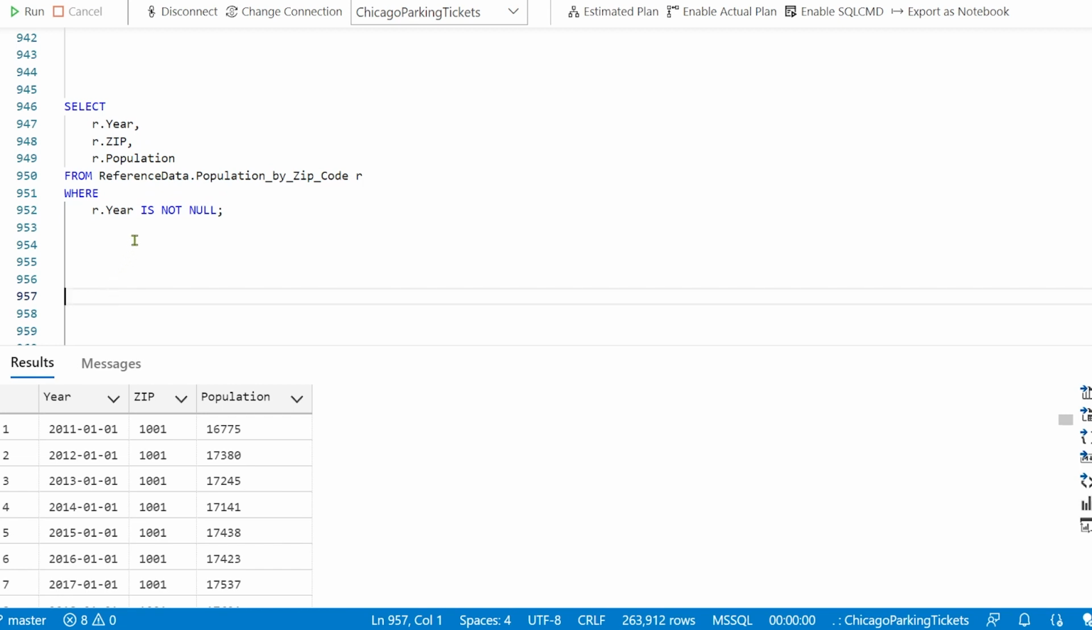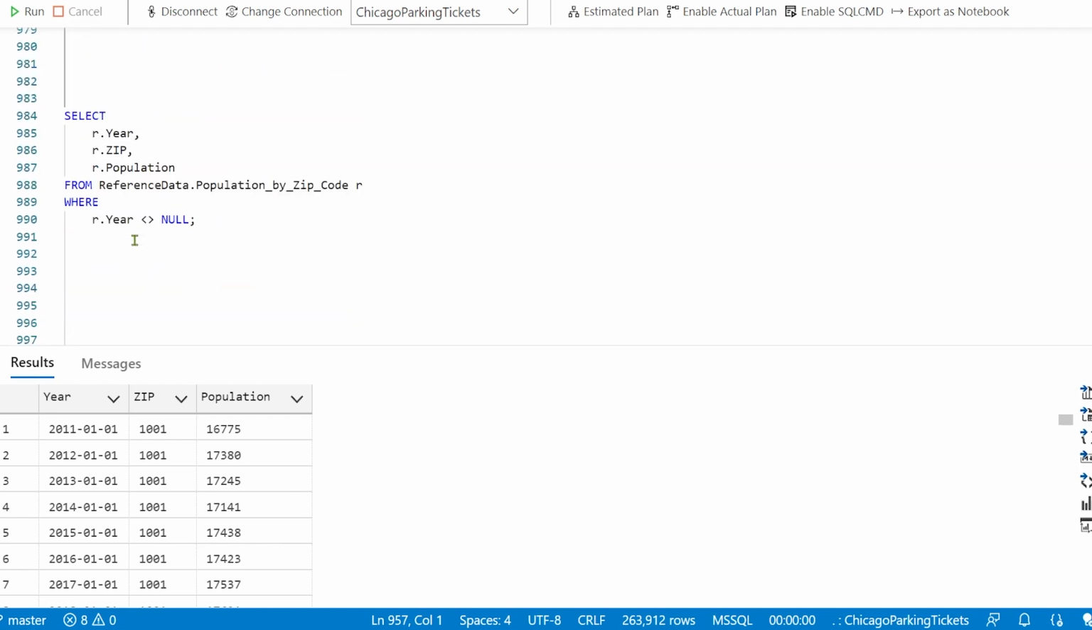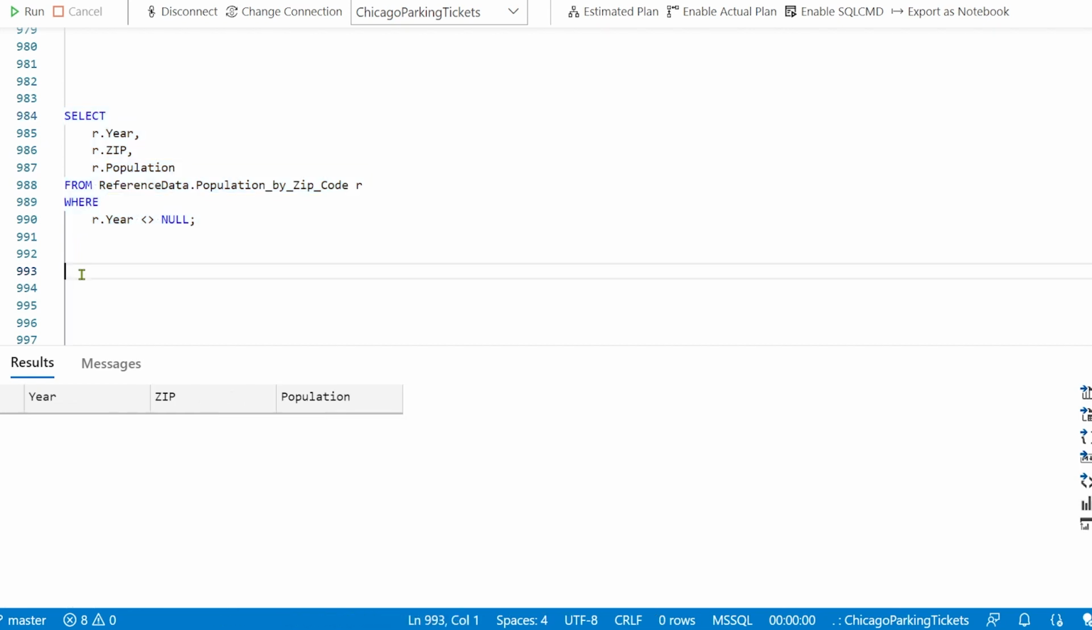Something new in SQL Server 2022 is the syntax is distinct from. To motivate this new bit of syntax, let's run this query. We know that all the rows have non-null values, so obviously checking where the year is not equal to null should return all rows, right? Nope. That's because null is unknown, so we don't know whether null is actually equal to anything.